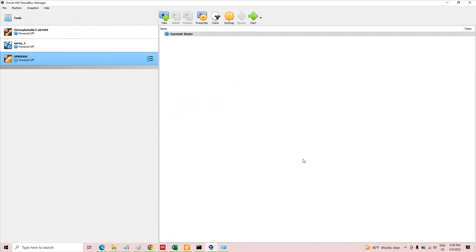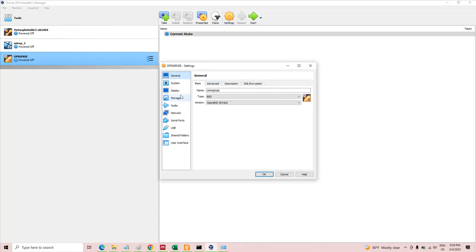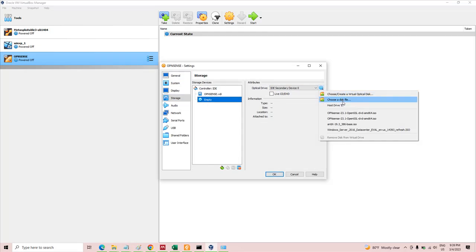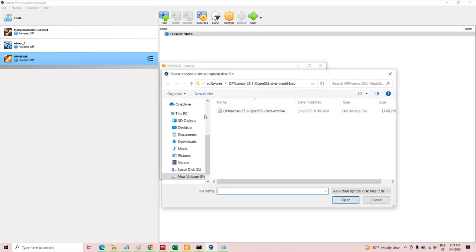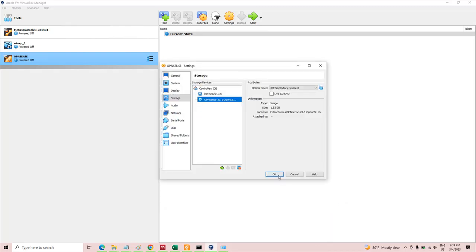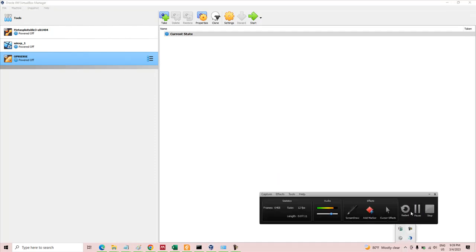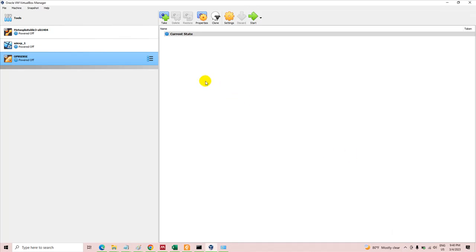So this virtual machine has been created, and I go to the settings, and in the settings I go to storage, then I click the ISO file. I choose from this location where we have extracted it already, and okay. So now we have created a virtual machine, so I click the start button.